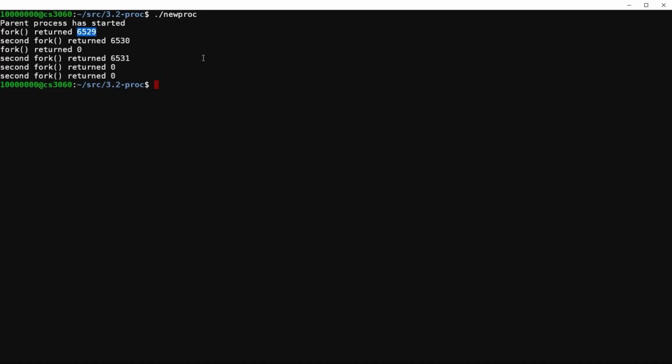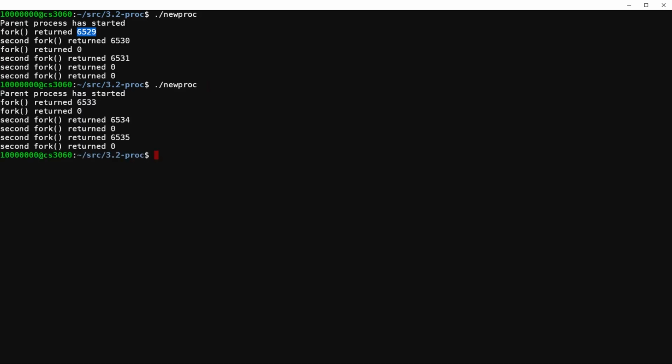This shows you that the scheduler can do some strange things. Sometimes we'll get different results. Now consider for a second what happened here. We had the parent print out, the parent returned from fork and printed out its number, but then it didn't print out its second message. It actually was put on the ready queue more than likely, and the first child was scheduled.